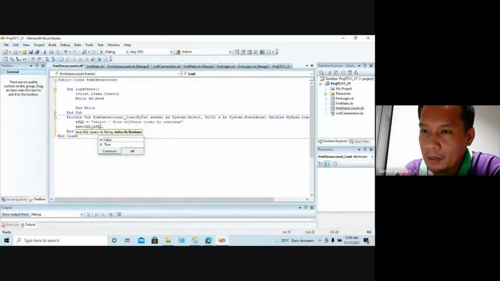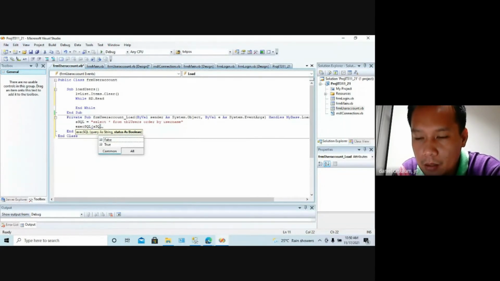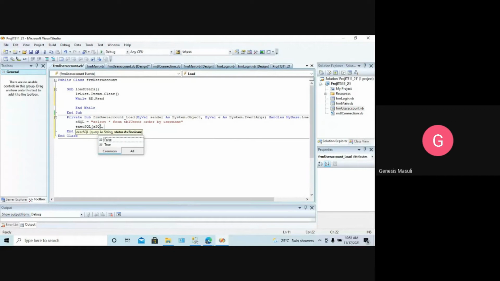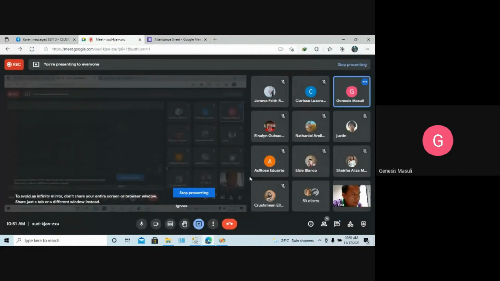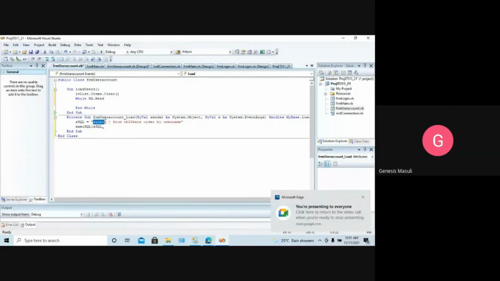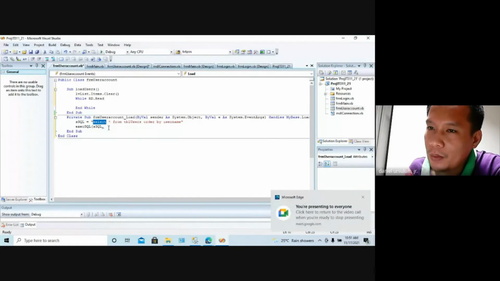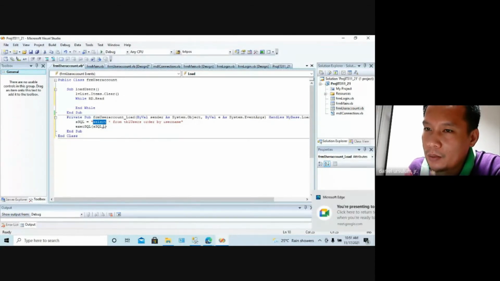And ano yung second parameter? That's either true or false. Kailan magiging true, kailan magiging false? Anybody? True or false? False, sir. False. Okay, bakit false? Kasi select. Kasi select po, sir. Okay, so yun lang yung sagot. Kasi yung query natin ay select. Okay? So yun yung reason. Why? Bakit false ito?